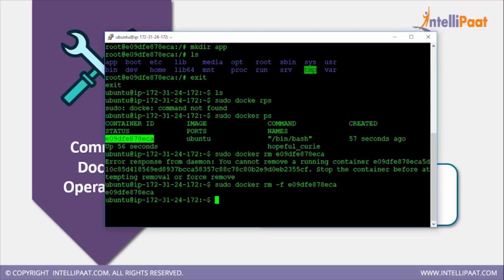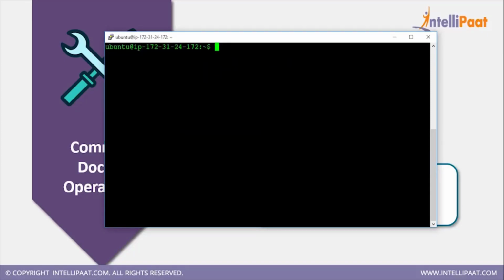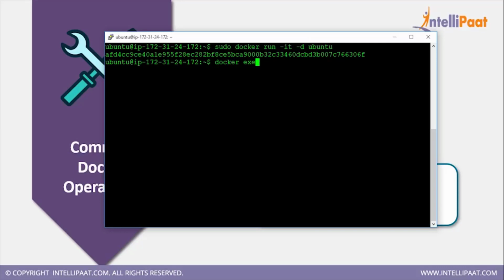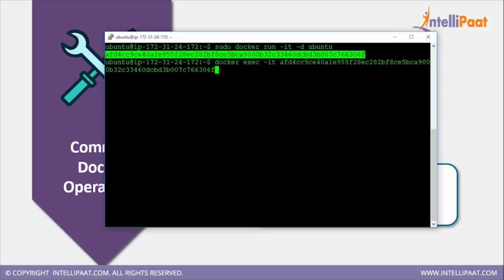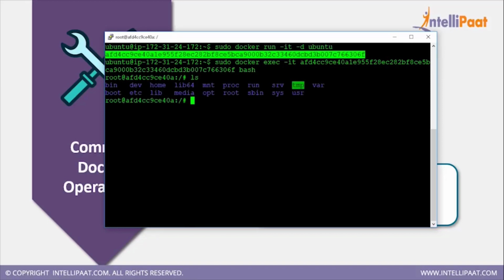Alright, so I've deleted my container now, and if I again run the image, that is sudo docker run -it -d and then the image name, and if I go inside this container and do an ls, you can see the directory that I created is nowhere present over here now.